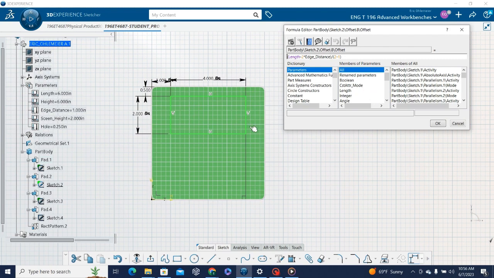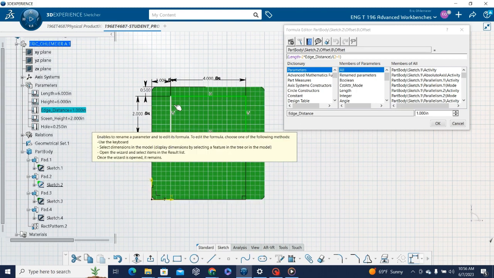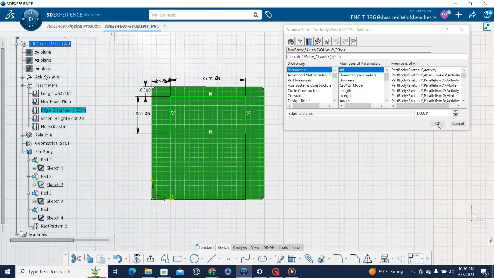To keep it into the center of the screen, I had to use this formula, which is length minus 2 times the edge distance divided by 2 minus 1. In doing that, it will stay in the center of the screen no matter if I change the edge distance or not.